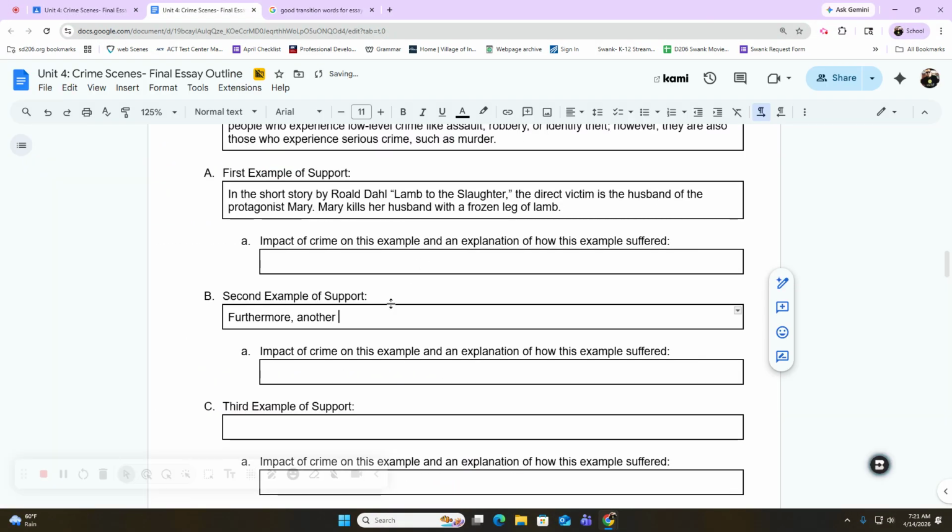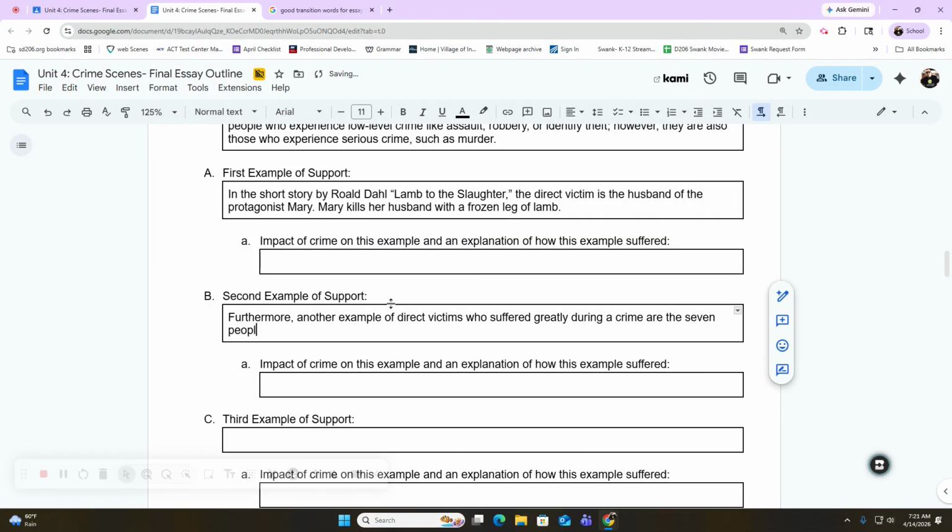Another group or another example of direct victims who suffered greatly during a crime are the 7 people who died from the infamous 1982 Chicago Tylenol murder case. Right? And then I might give a little bit more detail, but you want to give more detail here.